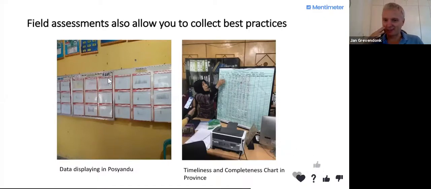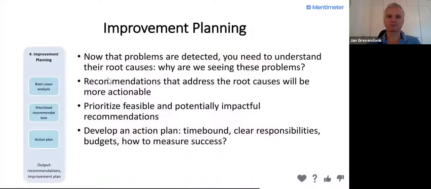And a timeliness and completeness chart at the province level, for example, on the right. So it's really nice to actually take these examples and then share them with the other provinces and the other districts and health facilities that you visit.